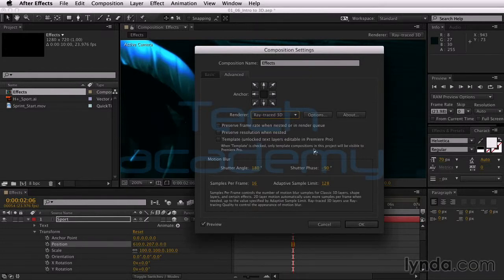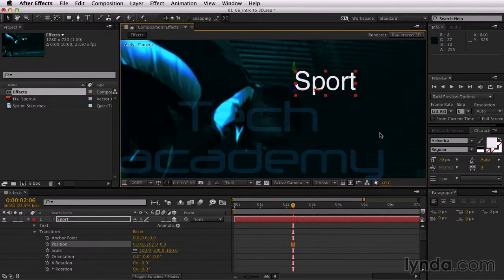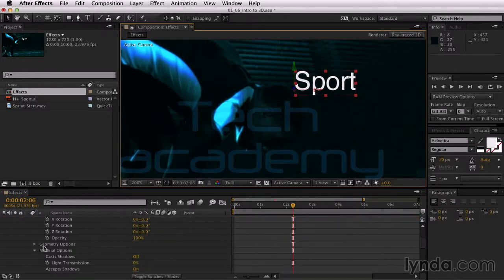Now, this is where that preference comes in that we went into preferences about, where if you have an NVIDIA graphics card that actually has the CUDA acceleration, it will accelerate this workflow. If you don't, it'll still work perfectly fine. It just won't be quite as fast. So let's go ahead and click OK. When we've changed to the Ray Trace renderer, let's look at some of the different options. Notice now I have geometry options.